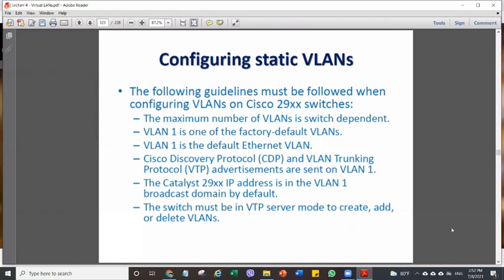Right, so finally it says the switch must be in VTP server mode to create, add or delete VLANs. All the switches are in VTP server mode by default. You saw in the practical that the default mode of all switches is VTP server mode. Then only can you create, add or delete VLANs. You already understand that situation.